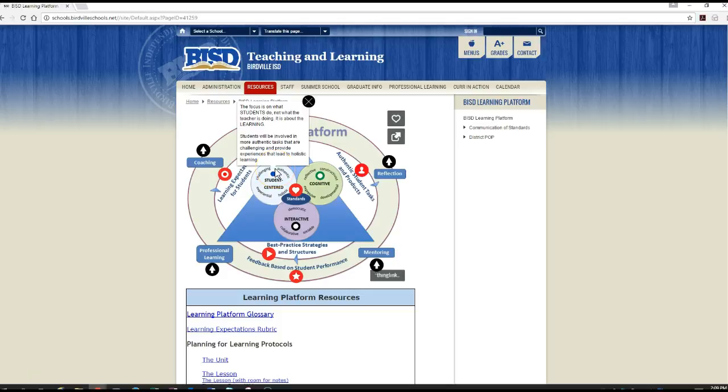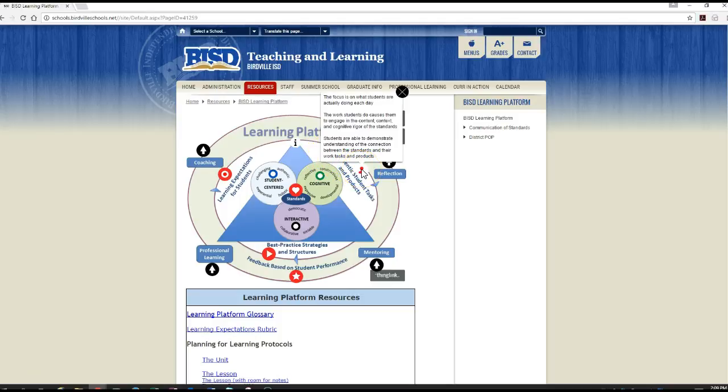And the other place it really is going to fit in nicely is going to be over here on the outer circle, authentic student tasks and products. And there you see a little description of that as well. If you've not visited this particular version of the learning platform, it's pretty neat. It has little explanations there to help us frame what we're doing.